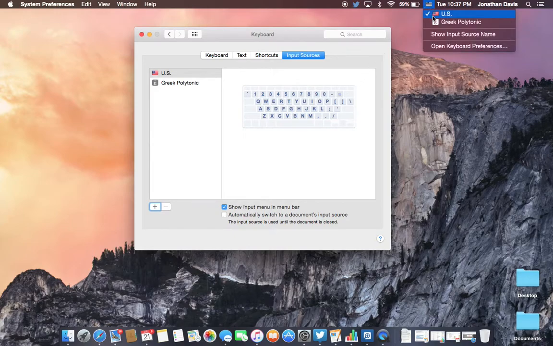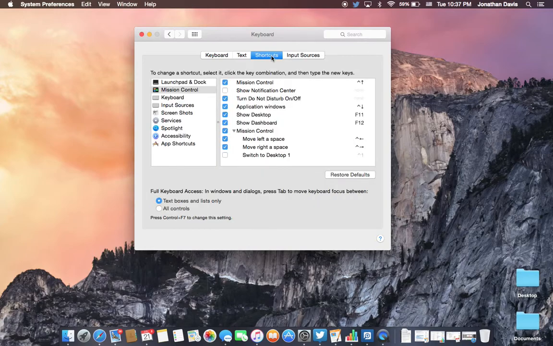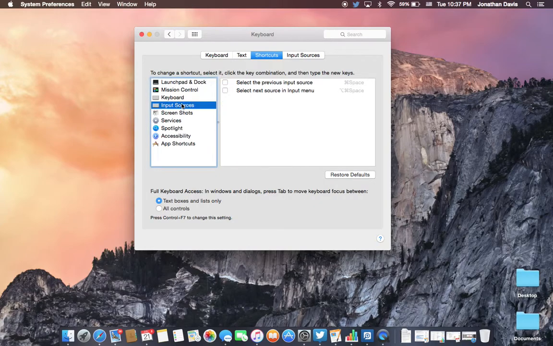So normally you have to come up here and switch back and forth between the US and Greek, but there's an easier way to do this. So we click on Shortcuts and Input Sources, and we're going to click on this one. It says Select Next Source in Input Menu. And since I've only got two, selecting the next source always just toggles back and forth between the two. So I don't have to worry about going forward and backward in the list of keyboards.